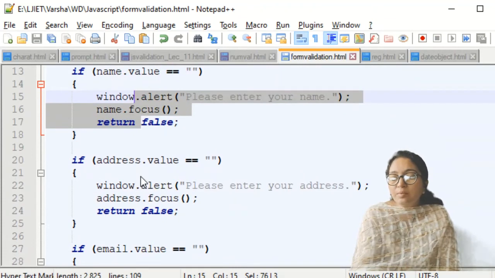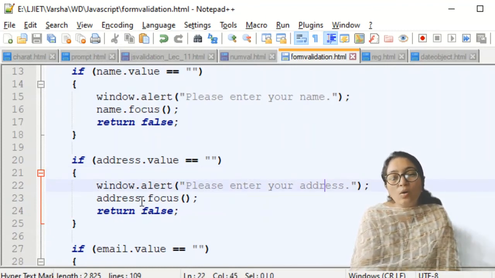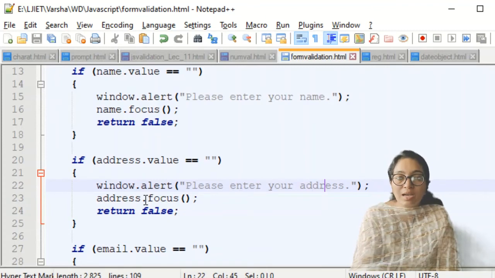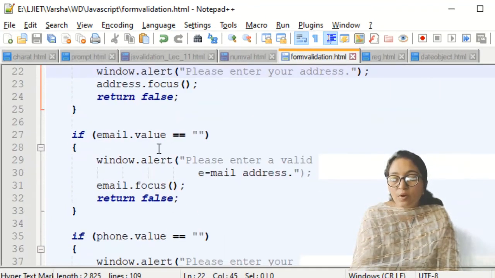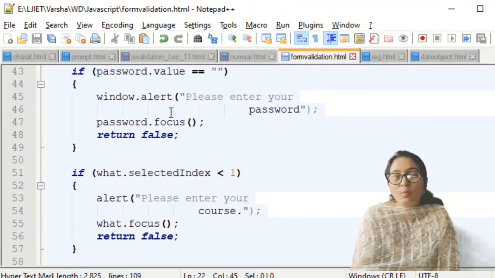Okay, same thing you have to repeat. If address.value is equal to null, then window.alert, please enter your address. Again you have to focus on that, so the user will type in that particular field, and you have to return false. Same way for email, if it is empty, then it will display the error message, focus on it, and return false. Same way for phone number, for password.